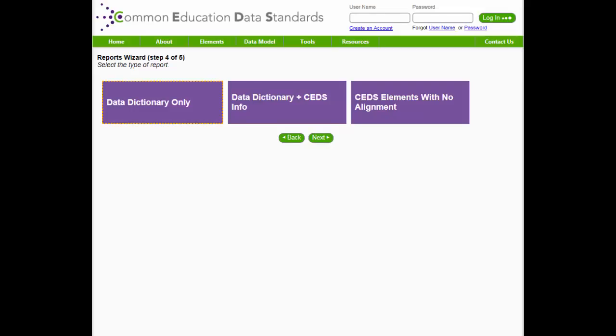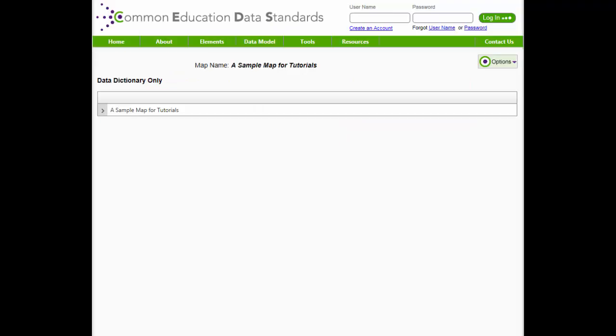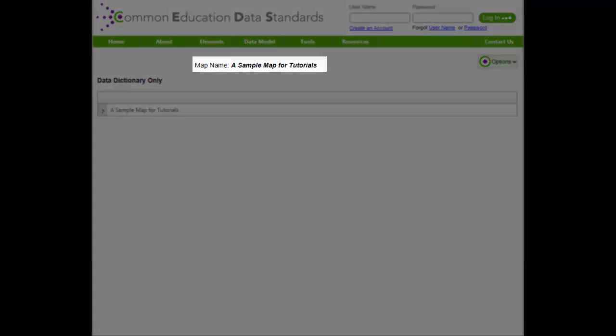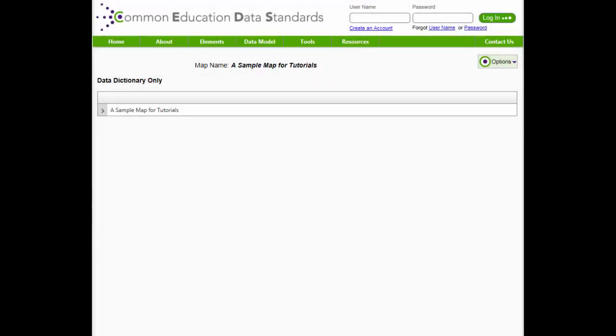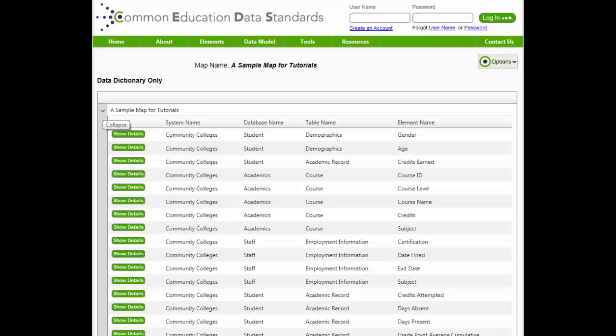Select the Data Dictionary Only report and click Next to go to step 5 of generating the report. When the Data Dictionary Only report appears, you will see each map you selected when you generated the report. If you selected only one map, you will see the map's name. Click on the greater than sign to see the map's elements, organized in columns labeled System Name, Database Name, Table Name, and Element Name. If you selected more than one map, each map will appear side by side in columns.